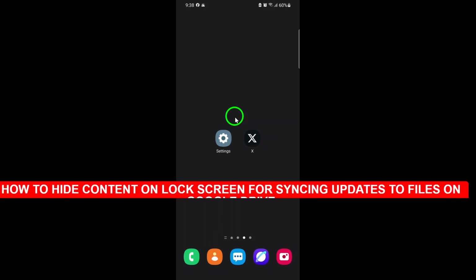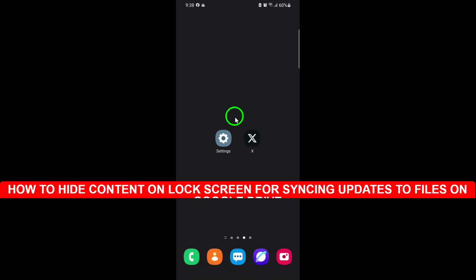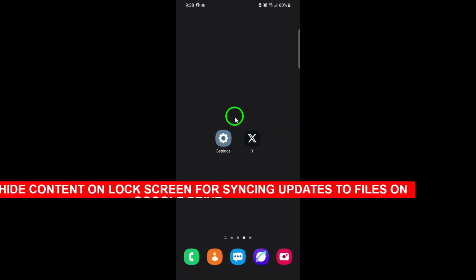Welcome. In today's video, we're going to walk through a simple but very useful tip: how to hide content from your lock screen whenever Google Drive is syncing updates to your files. This setting gives you a bit more privacy, making sure sensitive details in your notifications aren't displayed for anyone to see. Let's dive right in.